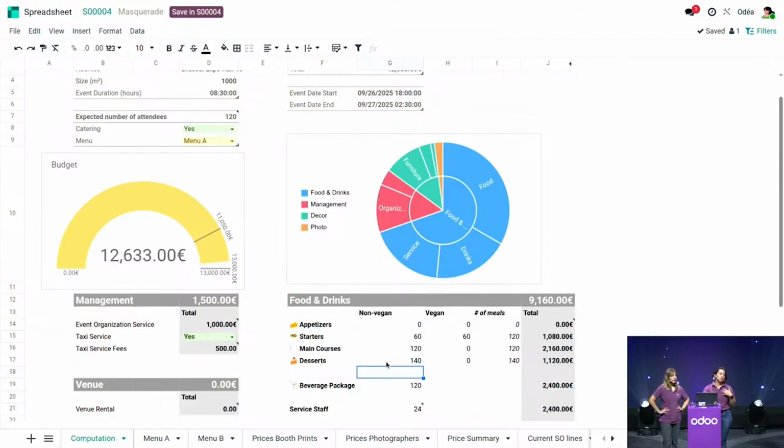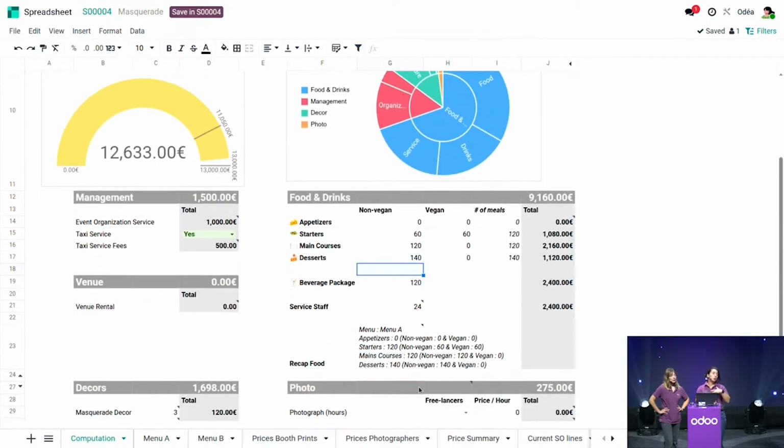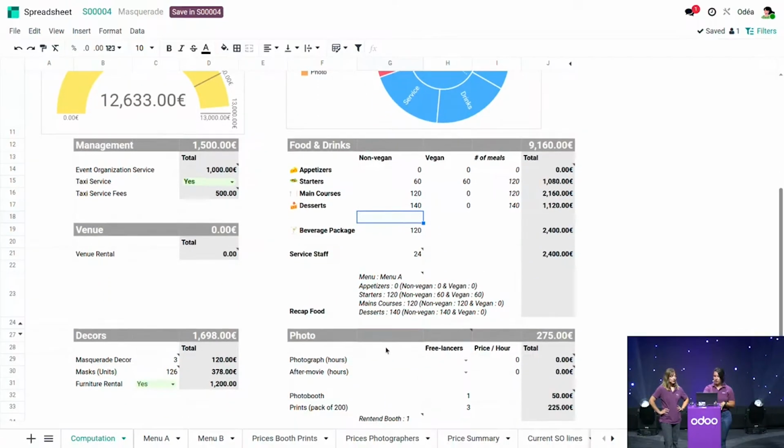For beverage and service staff, once again, this is just something that we would propose to them because we think that it is the best number of staff and beverage package that we need to have. We could, of course, adapt it so that we are also sure that the customer knows exactly what they have gotten as food. We always do a small recap, so it's very nice.